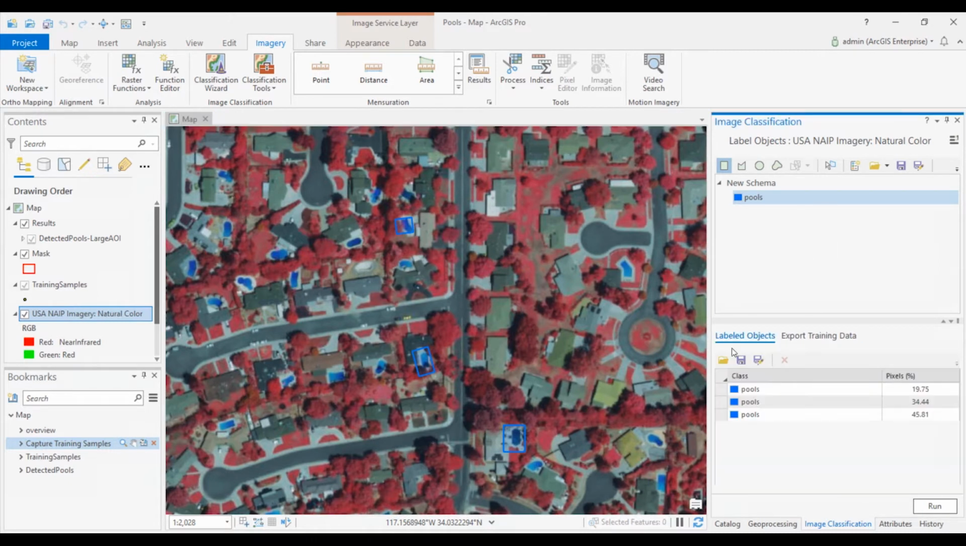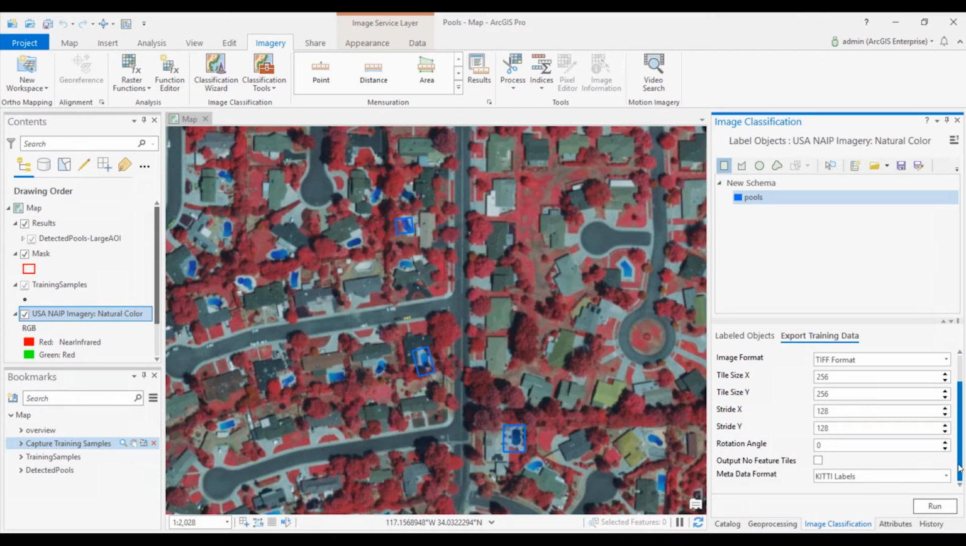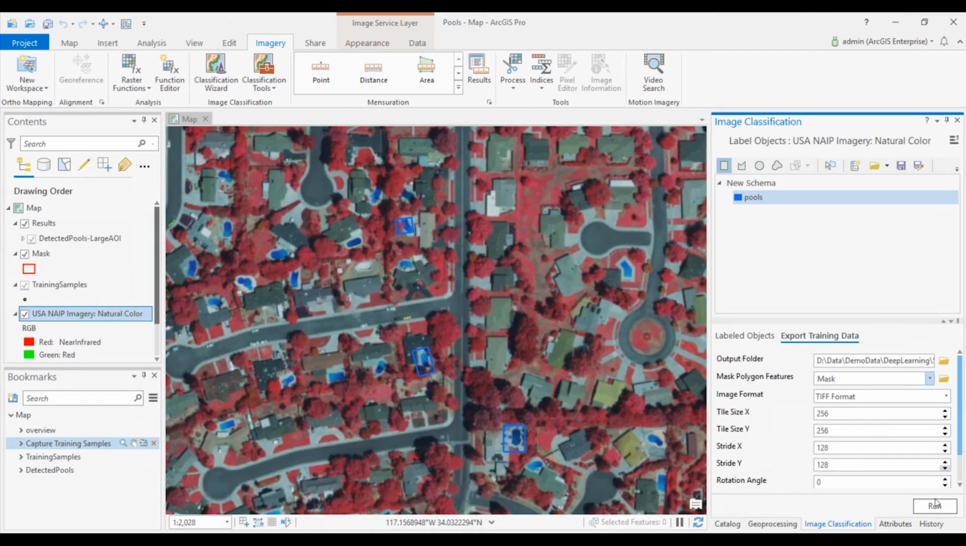Now, once you're done with capturing training samples, you can access the export training data tool directly from within this user experience. Provide your output folder, you provide your mask polygon if you have a specific area of interest, and then use the default parameters as required. Once you run, it creates a bunch of image chips which can be used for training your model.